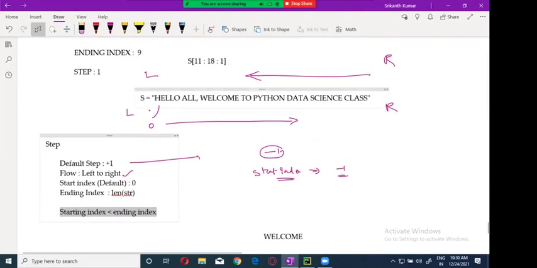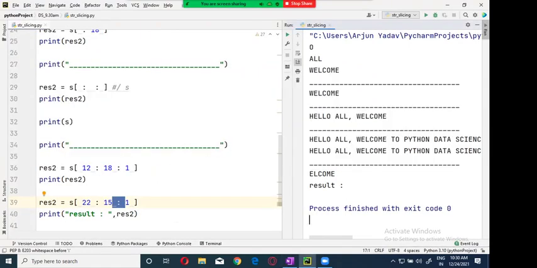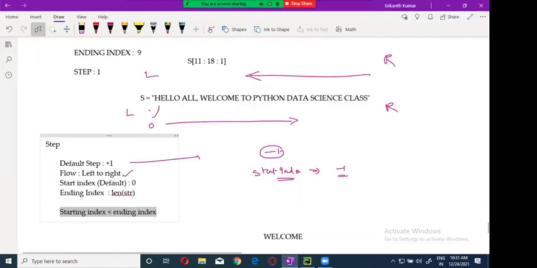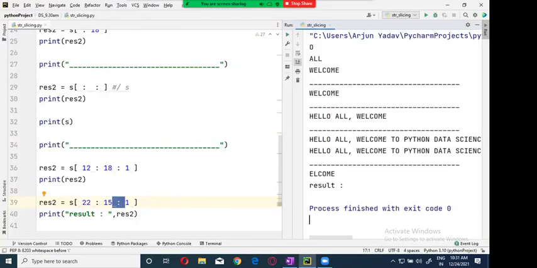The index step says you are taking it from left to right. In the first case, let's say 12 to 18. 12 to 18 means from here to here. You are going along the flow. The flow is like this. You are going along the flow, so you are extracting. Now in the second case, just see this. I will put it as 18 to 12.